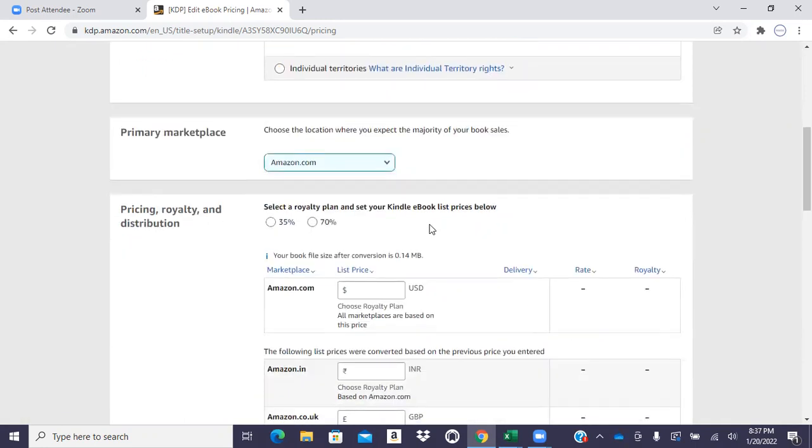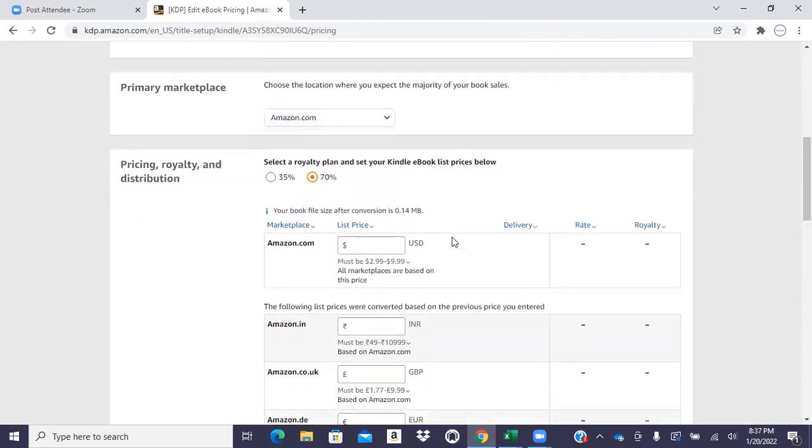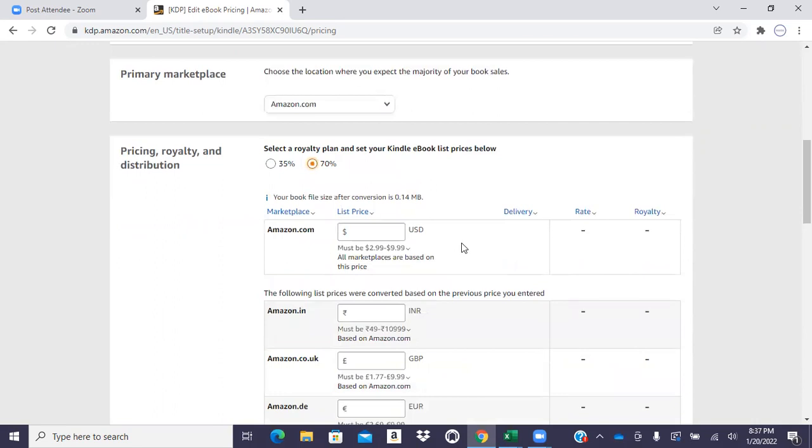Select a royalty plan and set your Kindle ebook price. Okay, I'm going to say 70%. So in order for that, the price must be between $2.99 and $9.99. What do I want to set this as? When you're setting your book price, for me, like the paperback ones that I have, I think they're listed at like $9.95 because I wanted to get like $6 or $7 off of each copy. I think for this, I'm going to do $14.95.